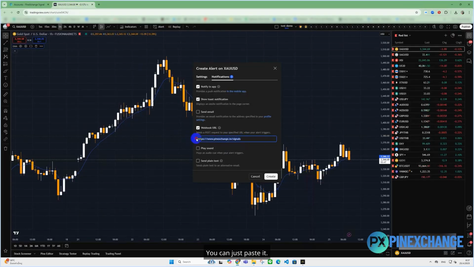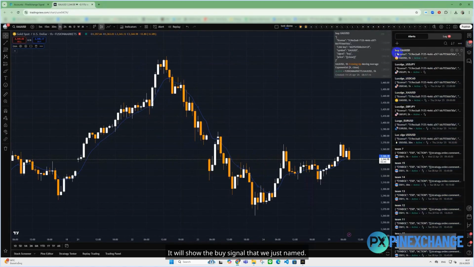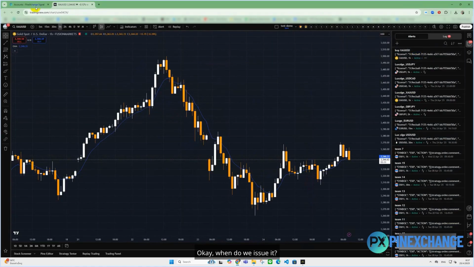You can just paste it. Once pasted, this will come out. Press create. After we've created it, let's look at the clock icon. It will show the buy signal that we just named. This is the next step. Now we have the buy signal.